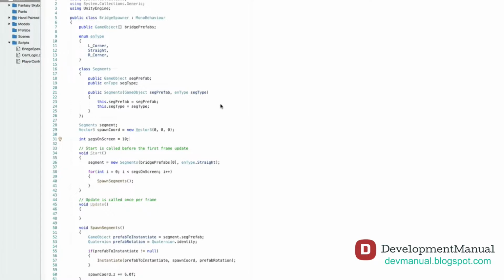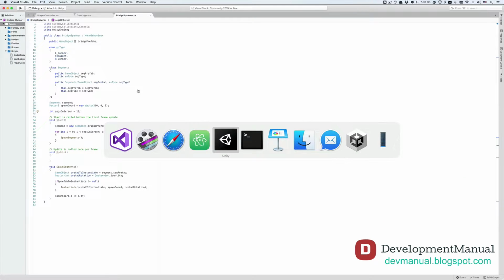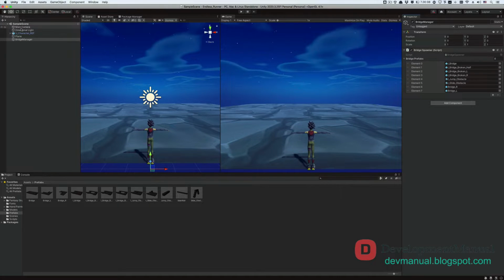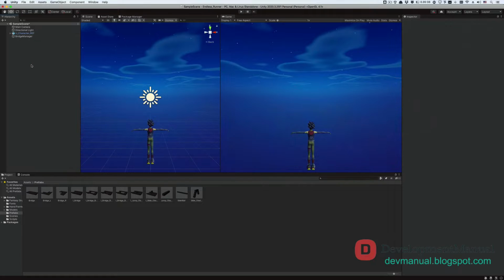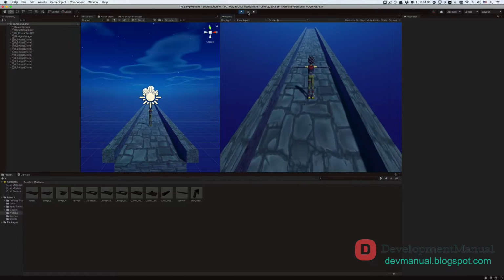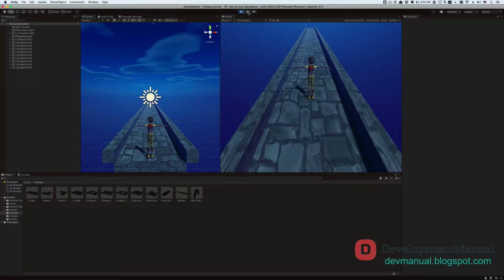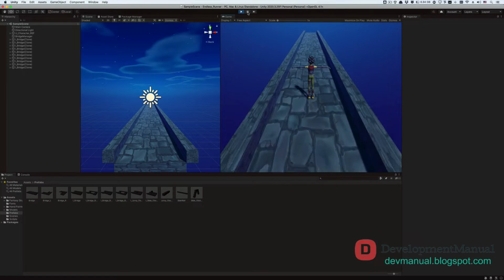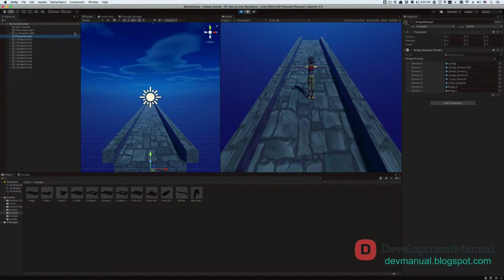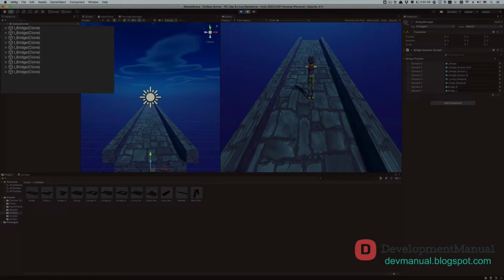Let's save the changes to the script and go back to the editor and test our game. Let's remove this placeholder of a bridge from our game object hierarchy because we're going to spawn our own bridge segments instead. Hit play. You can see that 10 regular I-shaped bridge segments have been spawned in our game ahead of the player, one after the other. And if we pause our game, we can see the spawned prefabs in the game object hierarchy.